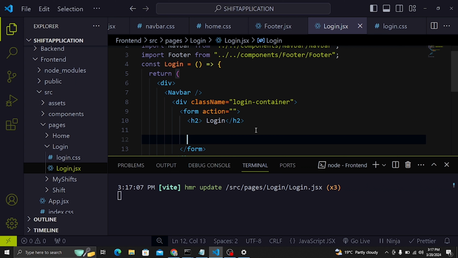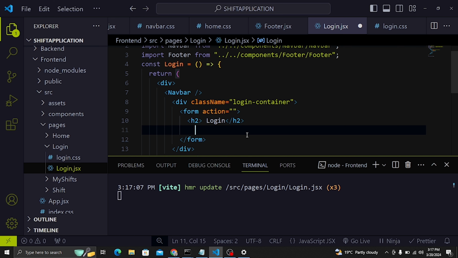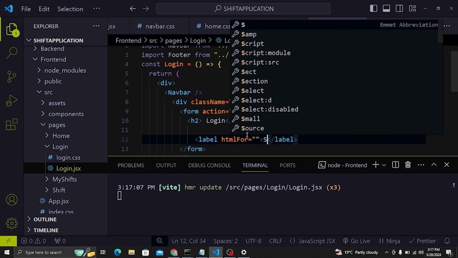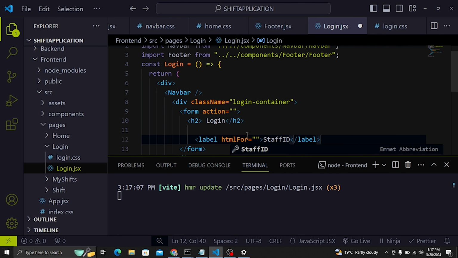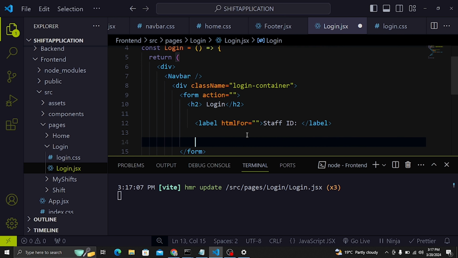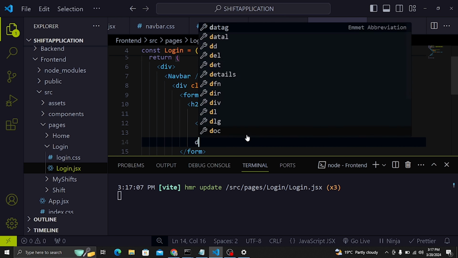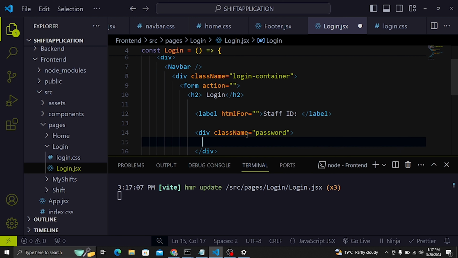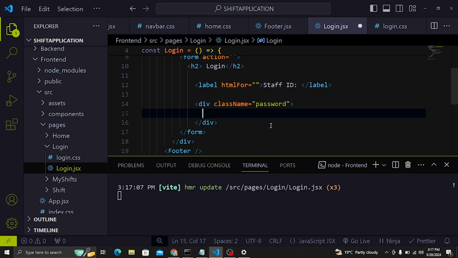The other thing is that after this header, we can create a label, and this label should be holding the staff ID, because we require a staff ID when we are logging in. So let me add staff ID like that. The other thing that we need now is our div, and I'm going to give it a class of password, like that. Inside here is where we can add an input.